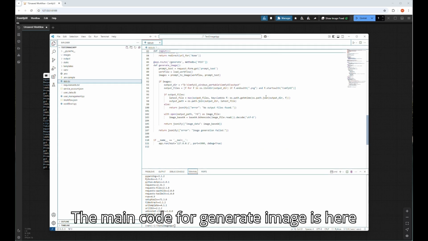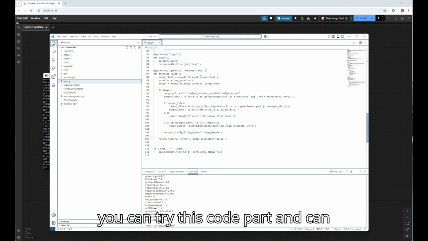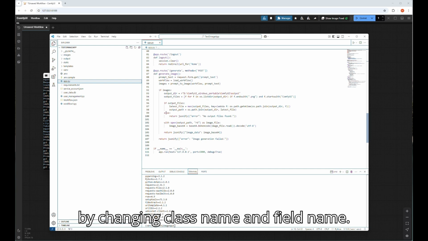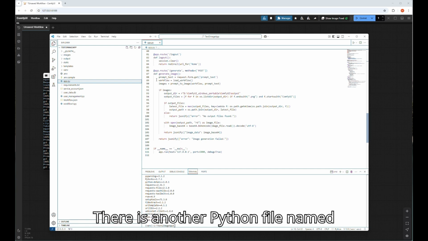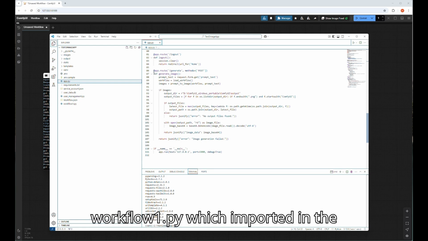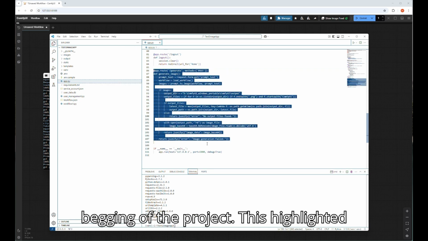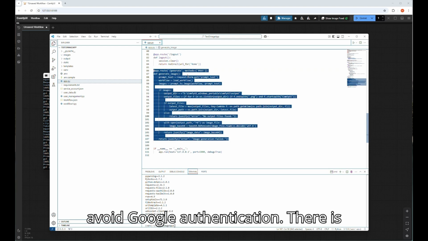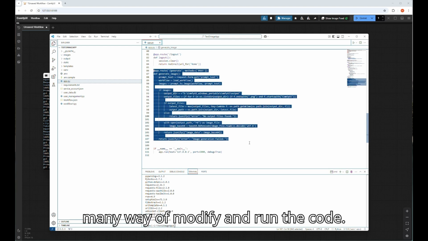The main code for generating the image is here. You can try this code part and implement it in any project in future only by changing the class name and field name. There is another Python file named workflow1.py which is imported at the beginning of the project. This highlighted part can also be used if you want to avoid Google authentication. There are many ways to modify and run the code.